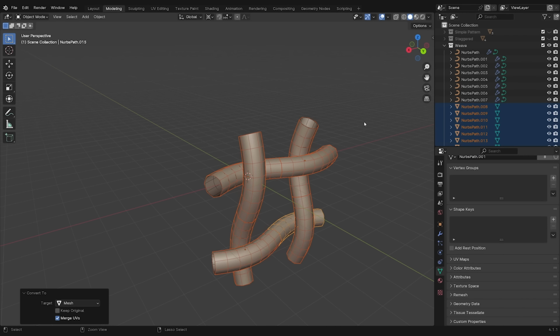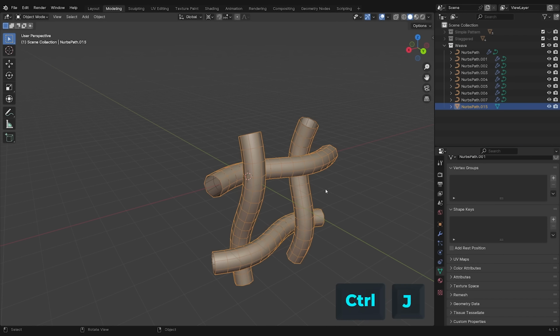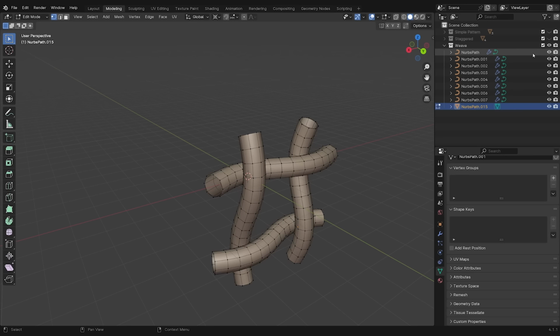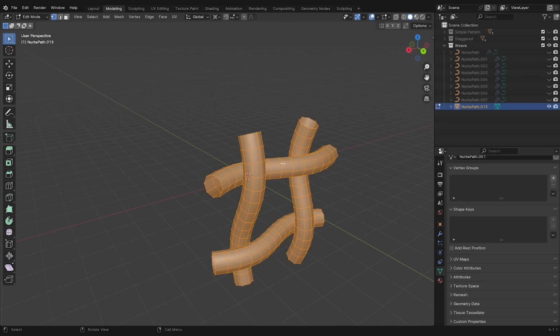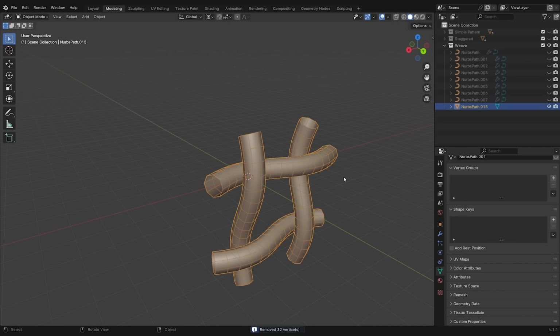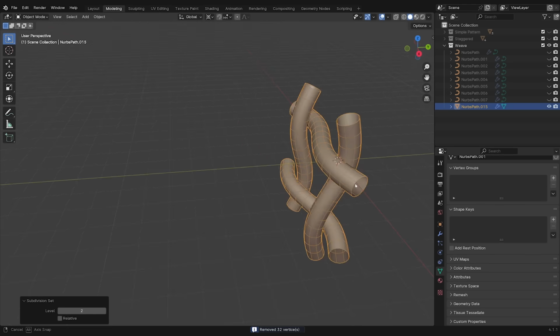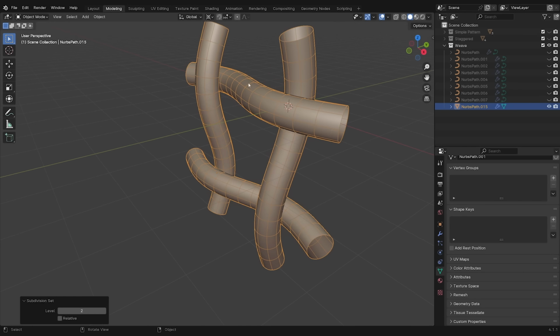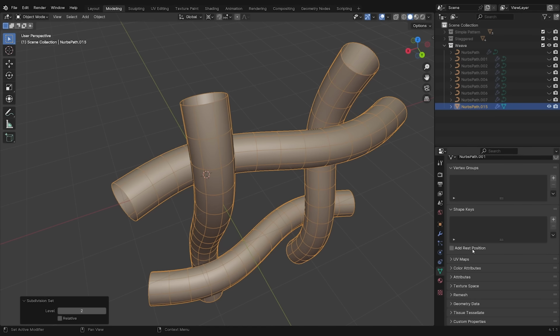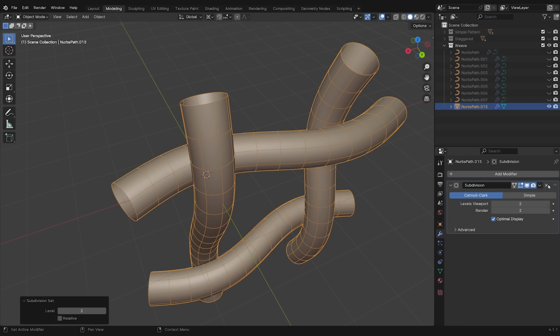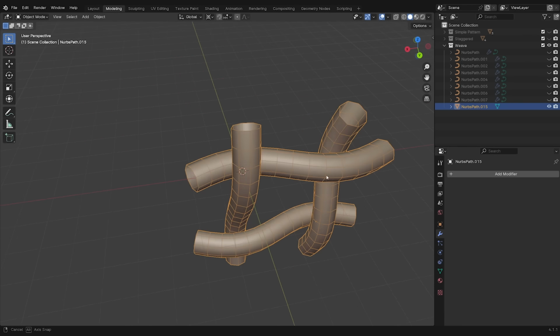From this point, we'll join this by doing Control J, going to edit mode, and we could actually hide the rest of these here. We'll select one vert, hit A for all, M, merge by distance, and if we drop a sub D modifier, we see that all our verts are merged. So I'm actually going to take the sub D modifier off for the time being.